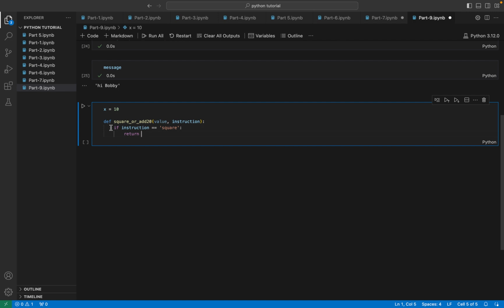So if the instruction is square, then what we'll return is the value squared. You can do double multiplication and then provide an exponent. Else, and we're just going to say else here. So in other words, if it's not going to square it, then we're definitely going to add 20. Now that means if I just mistype square or anything else, then I'm going to get 20 added to it. Maybe that's the behavior I want. Maybe I don't. Maybe I want to make sure it specifically says add 20.